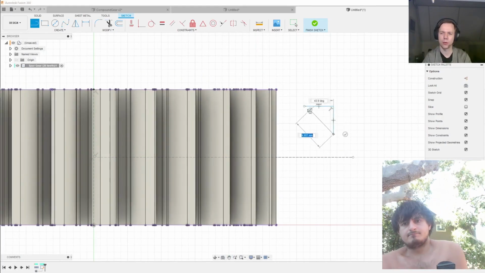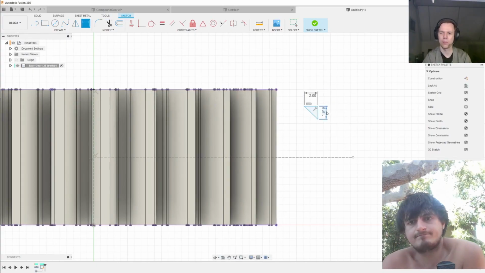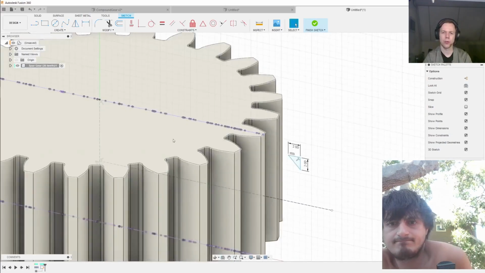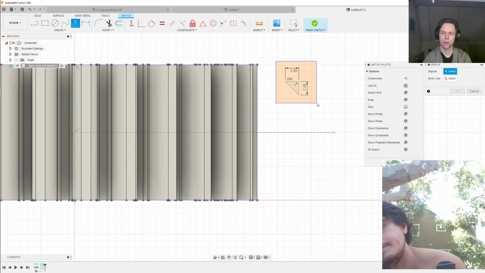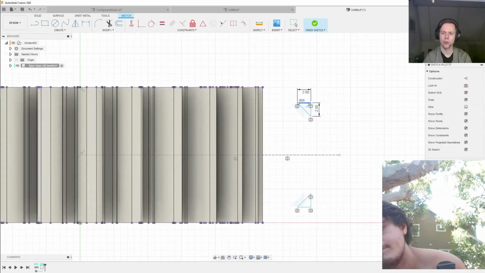Next, using regular geometry, I draw a triangle like this, and I'll just give this some dimensions. Now, I don't want the chamfer just on the top face of the gear, I also want it down here on the bottom. So to achieve this, I will go for mirror and select this triangle, and the mirror line will be this line that we made before, and then we press OK. And now these two triangles can still move around.